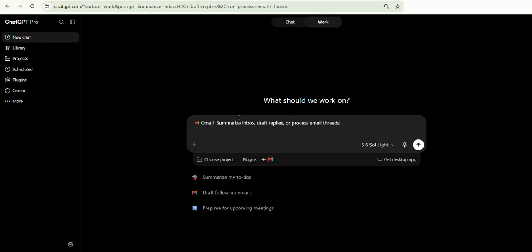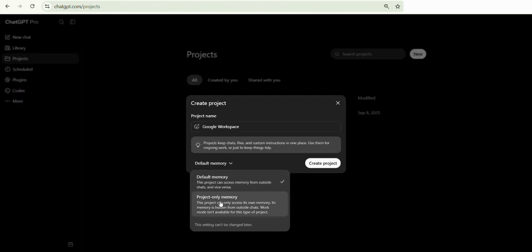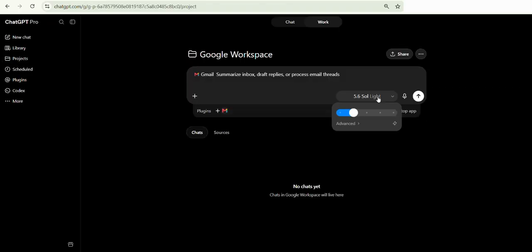I'm going to create a separate project and use Gmail inside this project. When you create a project, you'll get an option to choose the memory type. The first option is default memory and the second one is project only memory. For now, I'm going to select default memory. We can also adjust how the model responds using this scroll bar option.